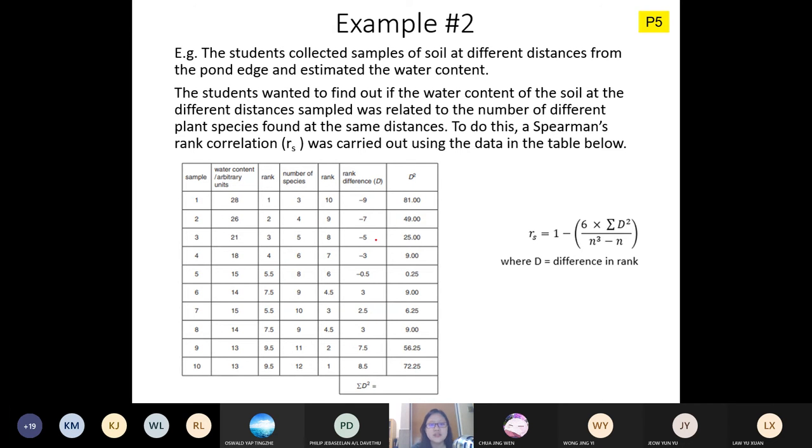Then they find the rank difference, they find D square, and then they ask you to find the sum of D square. So I want you to calculate this in a while and find the RS. Calculate the sum and find the RS while I double check what that ranking really is, because maybe my book had something wrong with it. Give me a sec. But yeah, calculate the RS for now. I'll be right back.